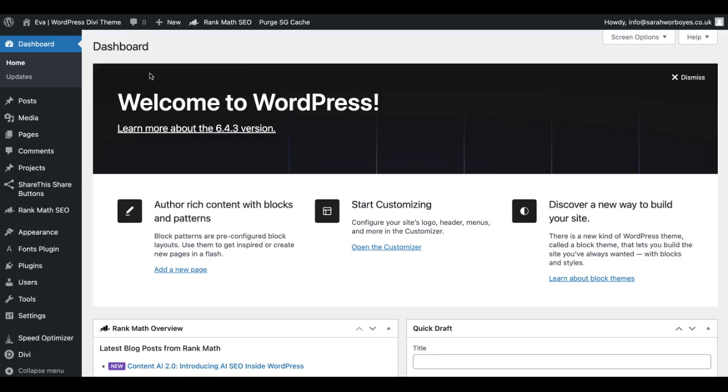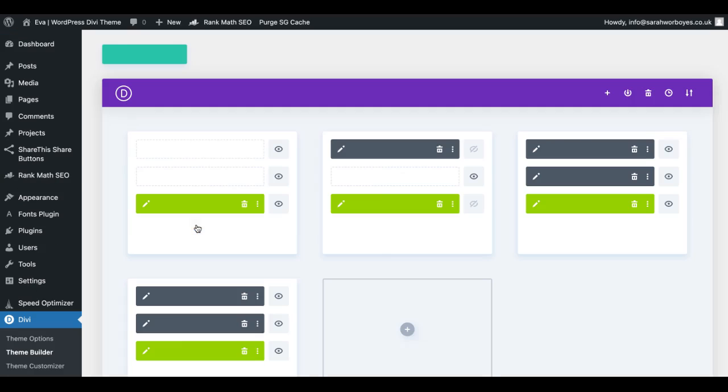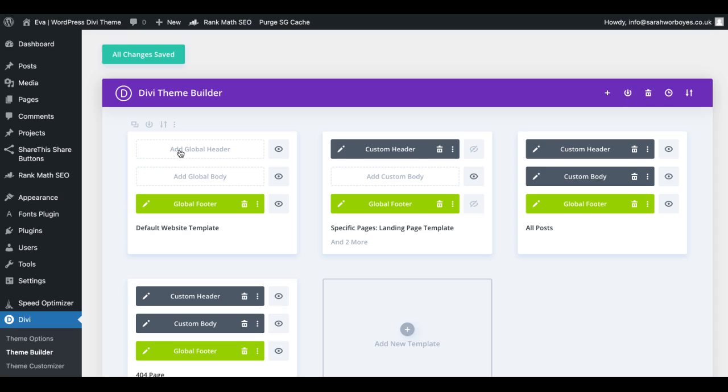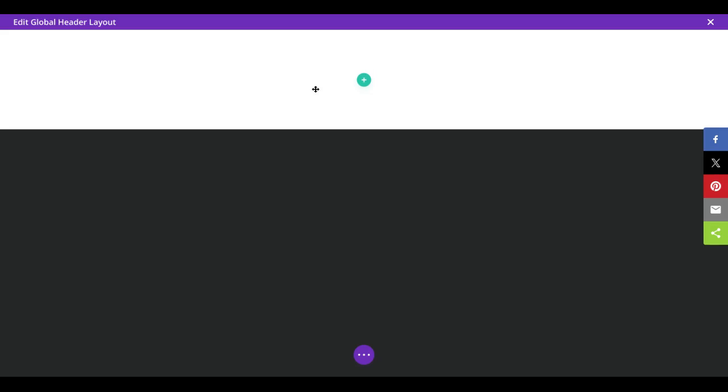Go to your WordPress dashboard, and then from here I want you to scroll down until you see Divi and then select Theme Builder. To add a global header, I just want you to select here where it says Add Global Header. Build Global Header. Then we can start building out our global header.